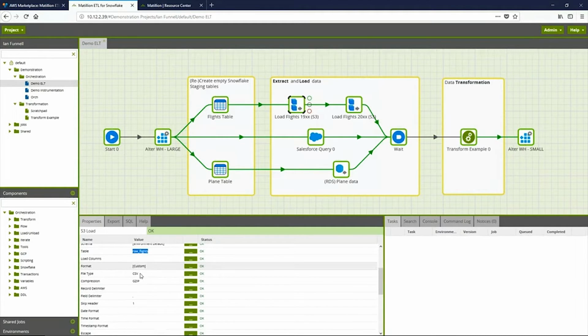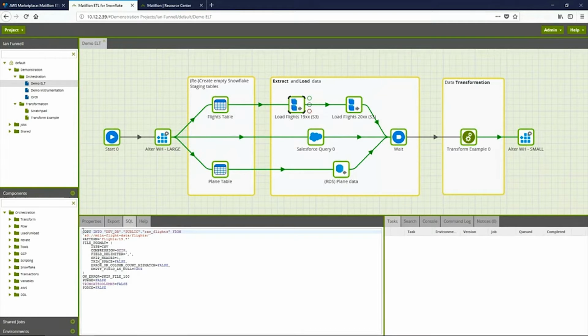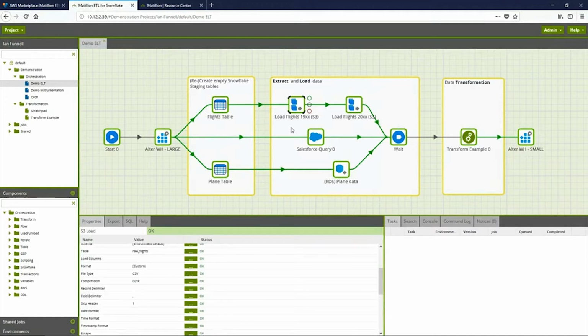It's a custom format that I'm using here, CSV, and I've set a bunch of the properties of the CSV file there. This will generate a big copy command, which is Snowflake's bulk loader, and that will cause Snowflake to bulk load the data out of S3.